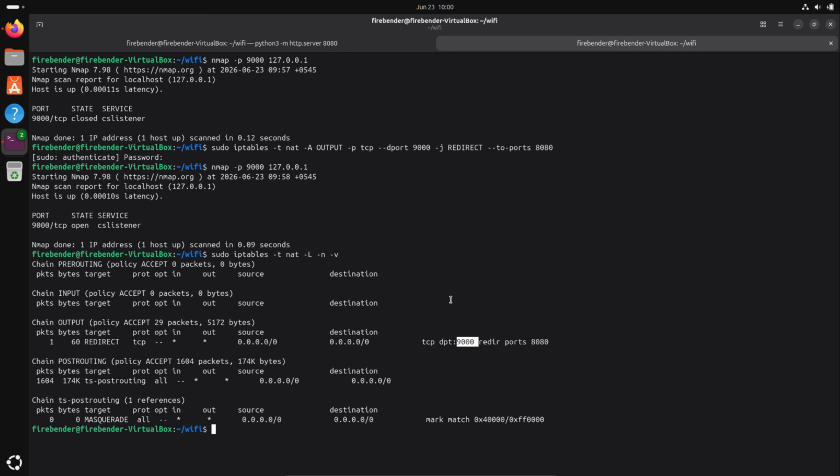So what is happening behind the scenes? When a client sends a packet to port 9000, the packet first reaches the Linux networking stack. The iptables NAT rule matches the packet. The kernel then rewrites the destination port from 9000 to 8080.